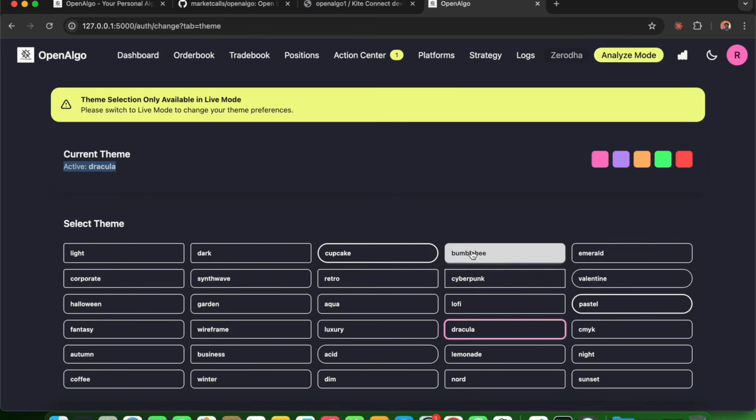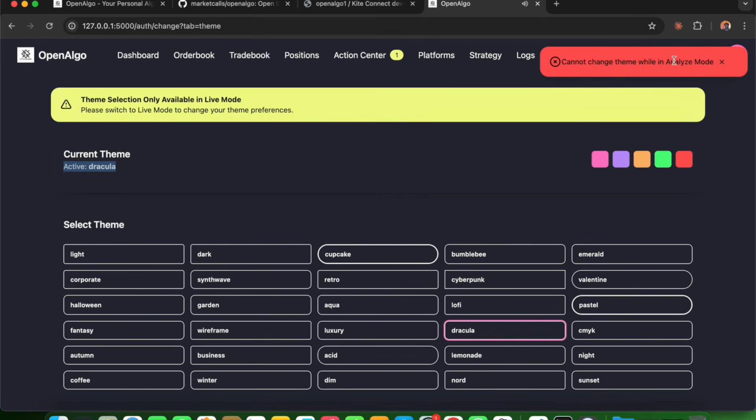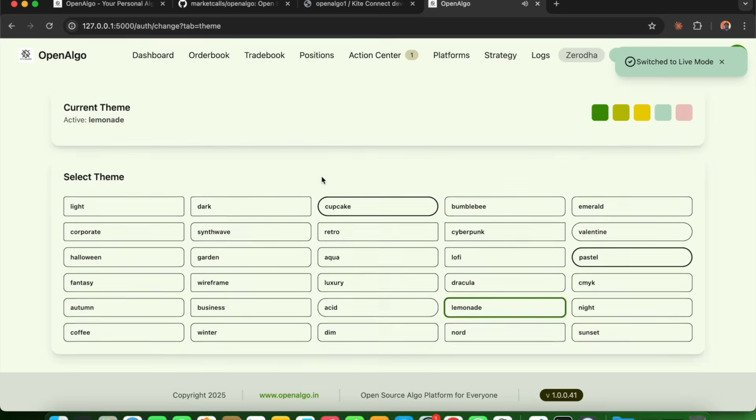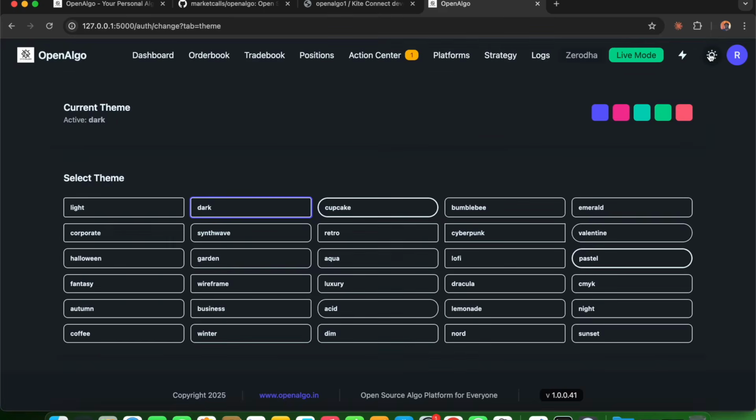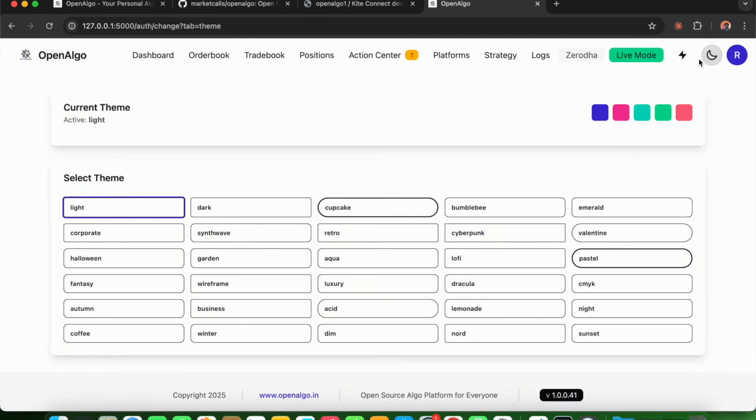You cannot switch themes in analyzer mode, by the way. That's a standard that we've been following. Whereas if you switch out of analyzer mode, which is the sandbox mode as I like to call it, then you are allowed to change themes. You also have a variation of switching between dark theme and light theme as well.